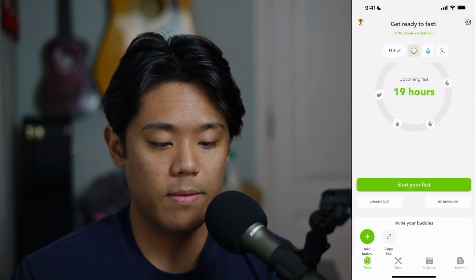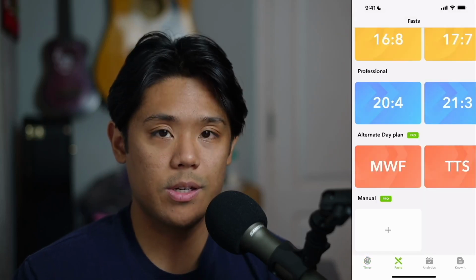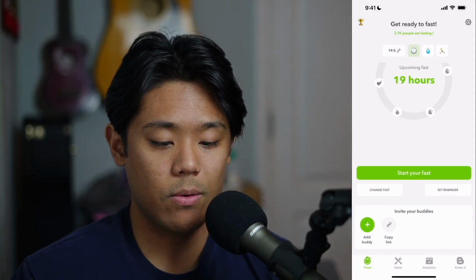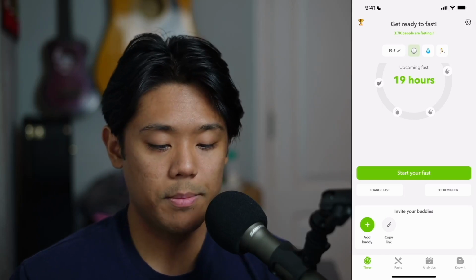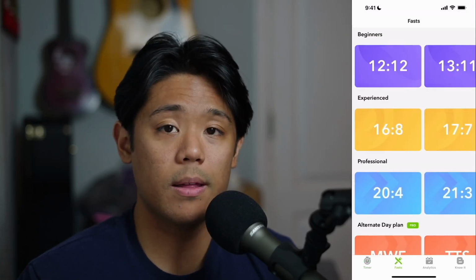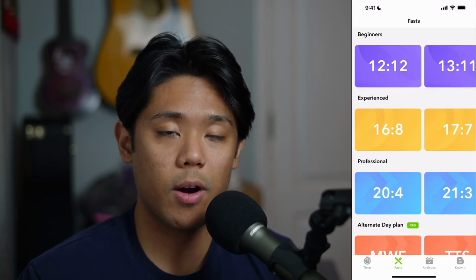Here we also have the option to change our fast, and when you tap on that, this is where you can of course change your fast. You can also set a reminder, and here towards the very bottom, you can also invite your buddies. You can add a buddy or copy link. Now we are on the fast tab, but we have already gone over this.